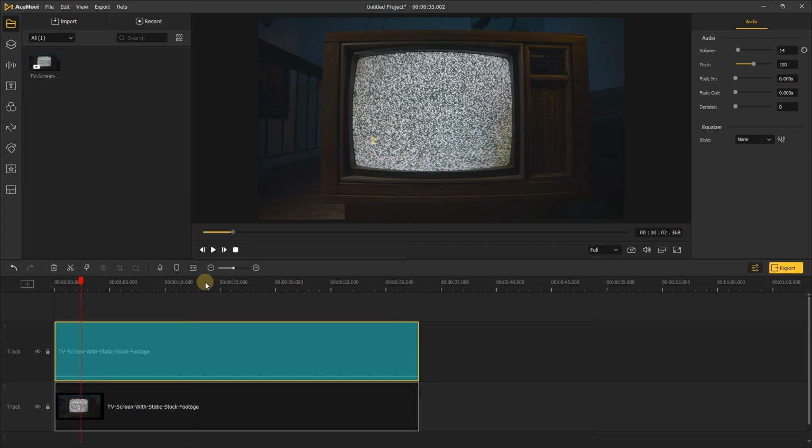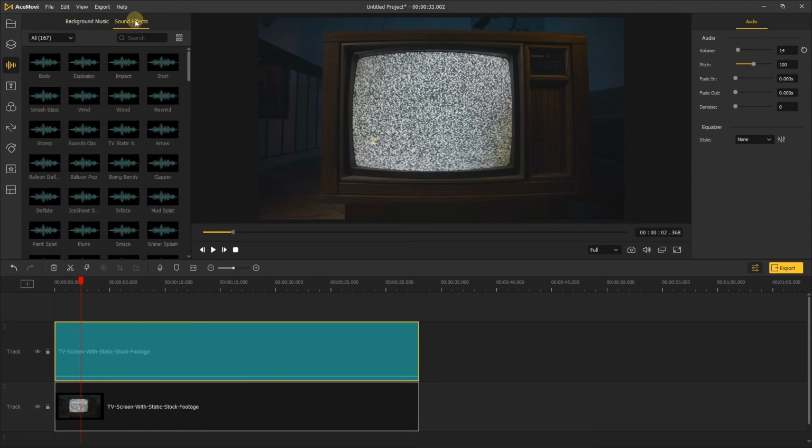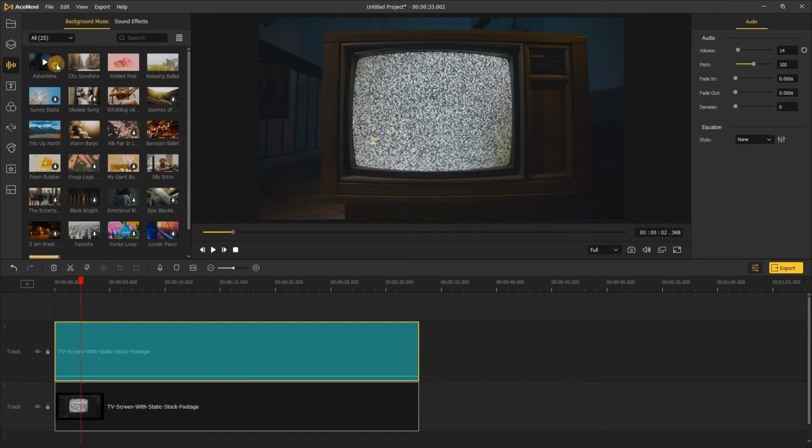Let's go to the left side of the screen, in the audio tab. Here we have lots of background music and sound effects. You can choose the audio you like, and drag it to the timeline to cover the audio.